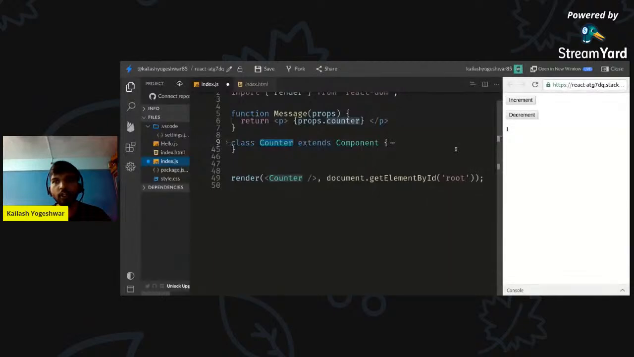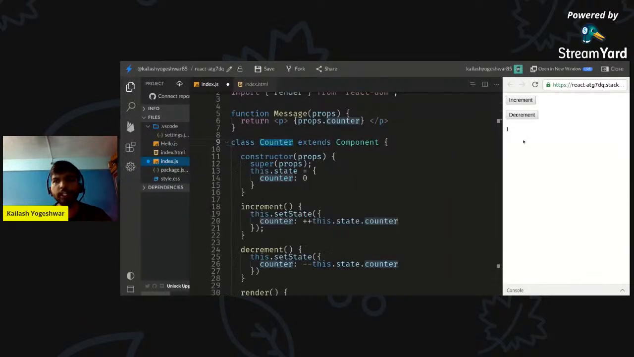Okay, Ketan. Counter. This is basically a component that we have created, a custom component. We can call it a counter component. So the counter component is basically the two buttons as well as the number that is being displayed. That is your counter component.